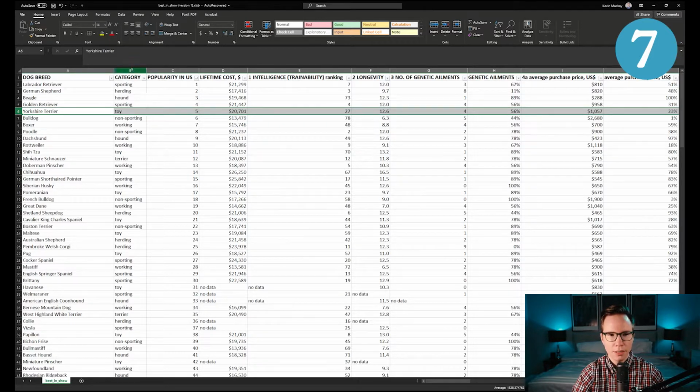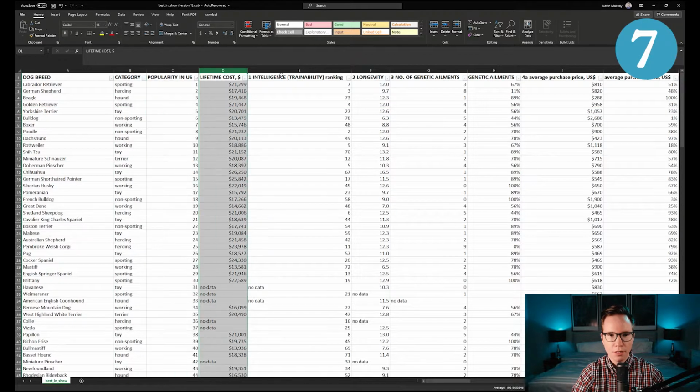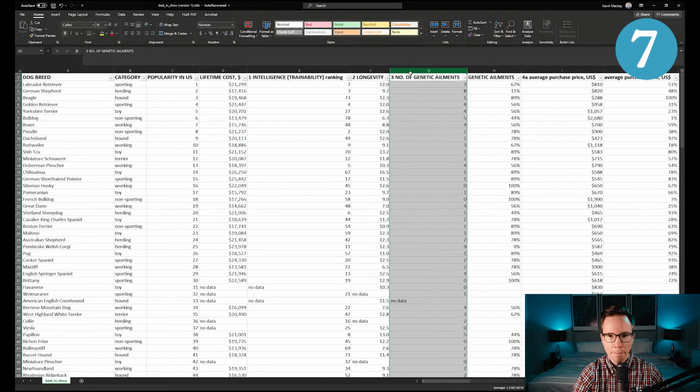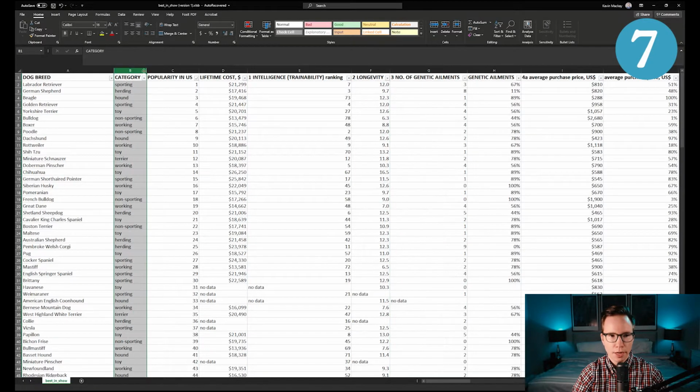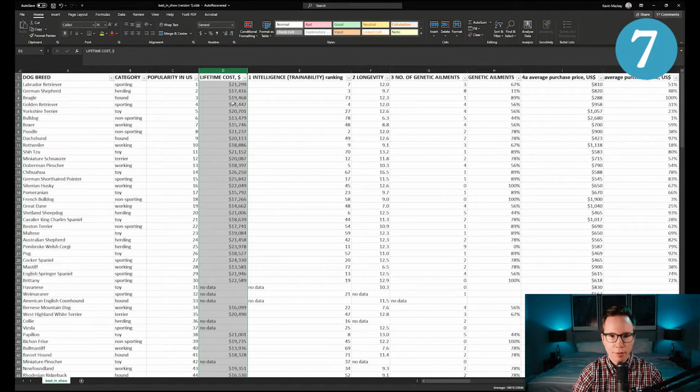The next thing is the variables. So each of these columns is considered a variable. The first one being category, this is the category of the dog breed. And here we have popularity in the US, which is a rank order variable. And the next variable we have is lifetime cost in US dollars, and so on. So all of these columns are considered variables.